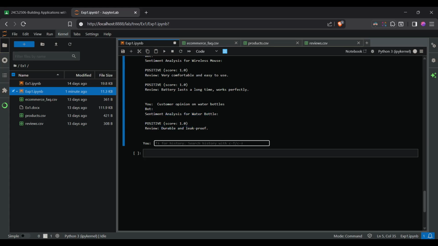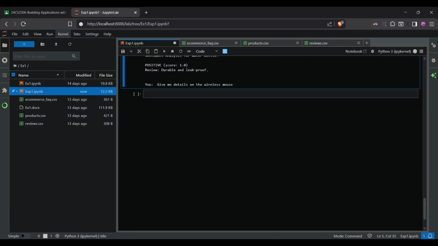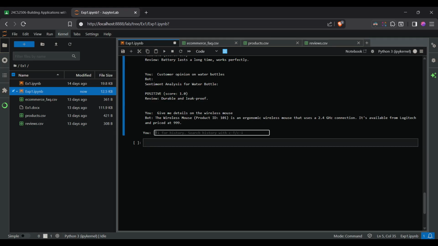So we can ask for product details, like give me details on the wireless mouse. So it is going to load the model and search in the product CSV and get the details of the mouse, the product ID and description. It says ergonomic wireless mouse with USB connection, and it's available from Logitech and priced at 999.